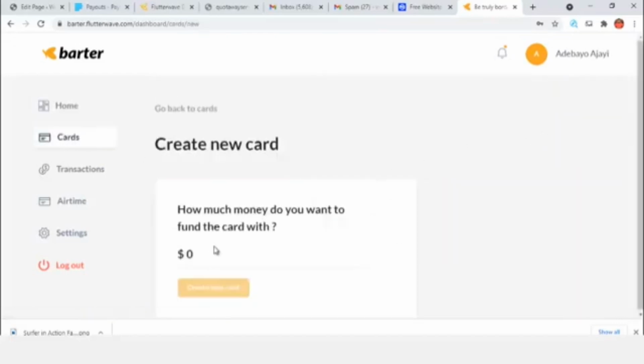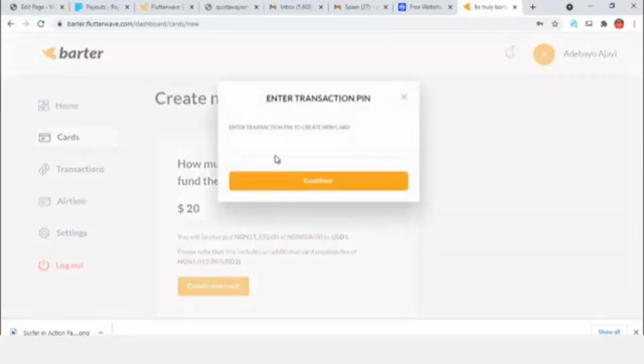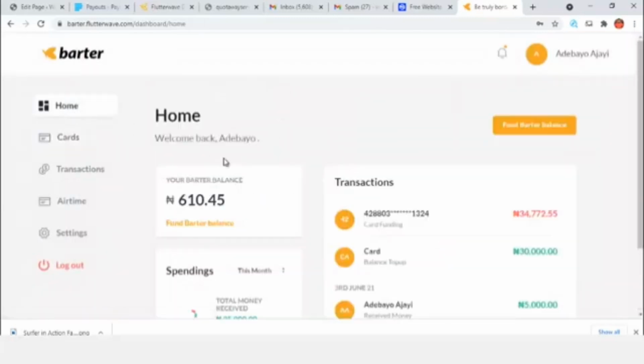So you see that I can create a new card. How much do I want to put in the card? Maybe I want to put $20 in the card, I'm going to create a new card. Now they're going to ask me to put the funds. So just fund your Barter account. When you fund your Barter account, the money in the account can now be used to create a card, right? The money in your account cannot be used to create a card.